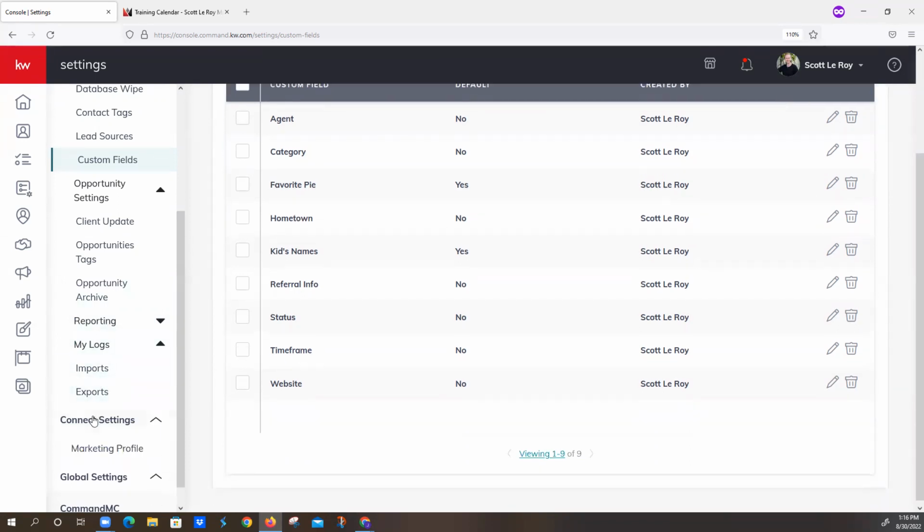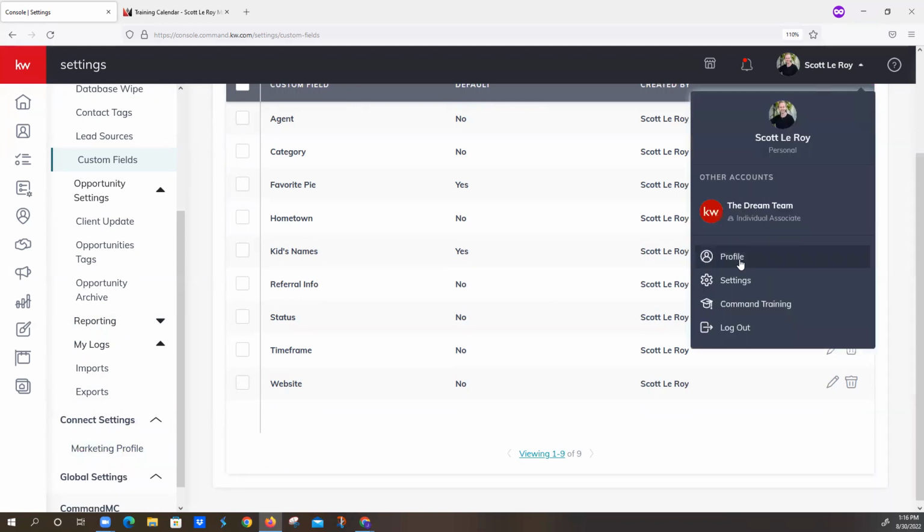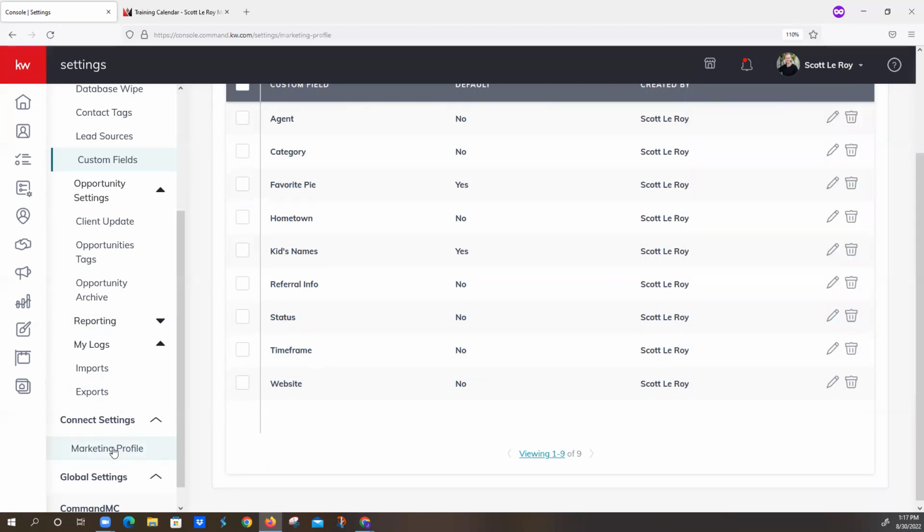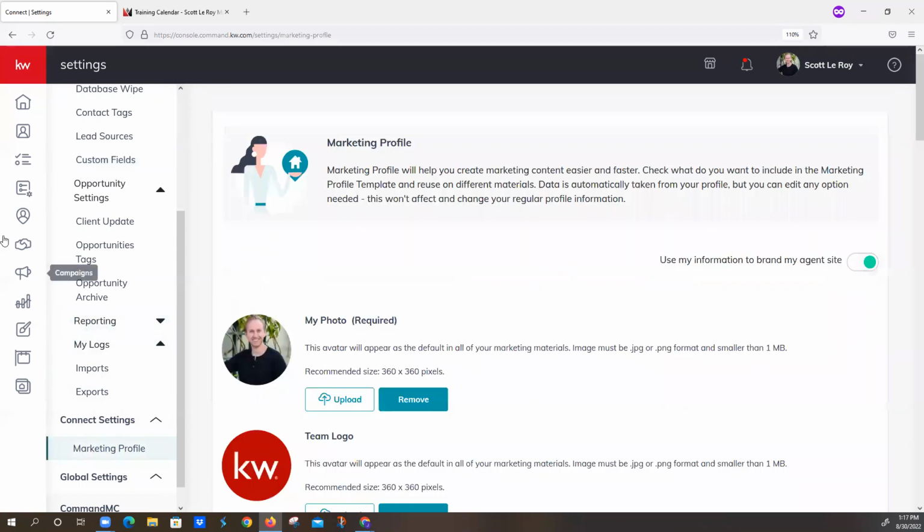And then connect settings. We usually spend a lot of time here on our marketing profile. A lot of people get this profile mistaken with this one up here. But this is where all your marketing comes from. So we're going to spend a couple minutes on here, and then we're going to move over to all these little widgets on the left-hand side.